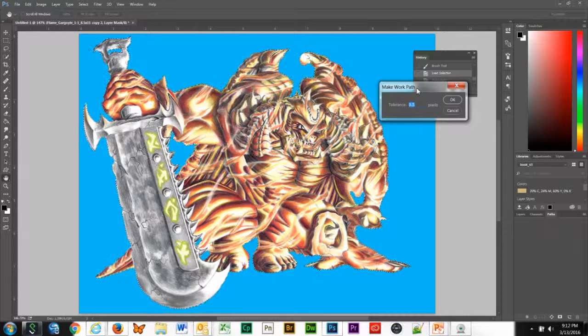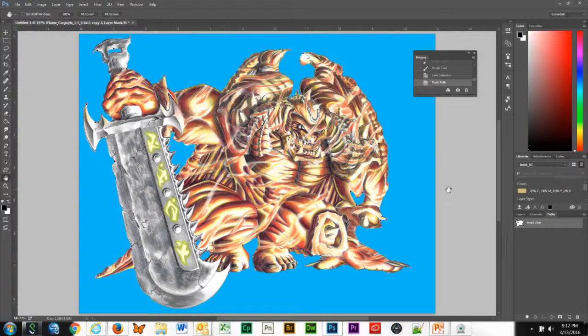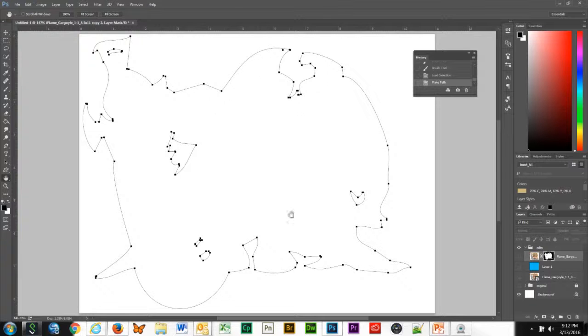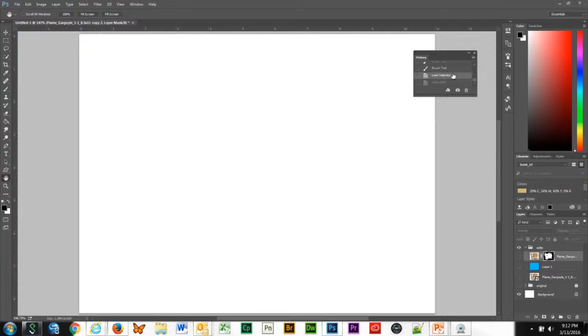Now this tolerance thing will lose detail if I go too large. So let me just go back to 2 point pixels. Actually, let's do 3 so you can see what that does. So I'm going to say, okay, go ahead and do that. And I've made a work path. And let's go real quick over to layers so you can see what that did. So you see I've lost all my detail. I don't have much detail in this path. So we'll go undo that.